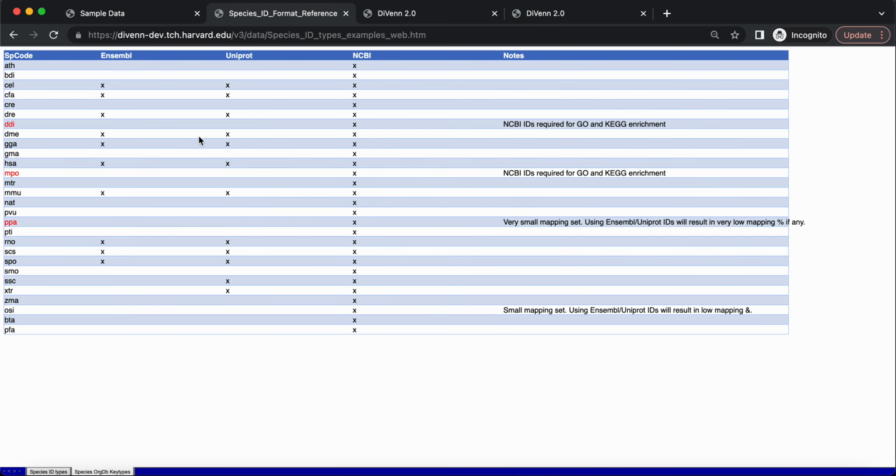We also have another view, at a glance, of what's available for each species for Ensembl, UniProt, and NCBI for the GO and KEGG enrichment. In general, NCBI is useful and can be used for GO and KEGG enrichment, but in some cases, Ensembl and UniProt are also available. The only problem is that if you choose to do Ensembl or UniProt using any species that don't have a supported key type for GO and KEGG enrichment, mapping will be performed, and we may lose some gene IDs from your list, but it still can be performed.